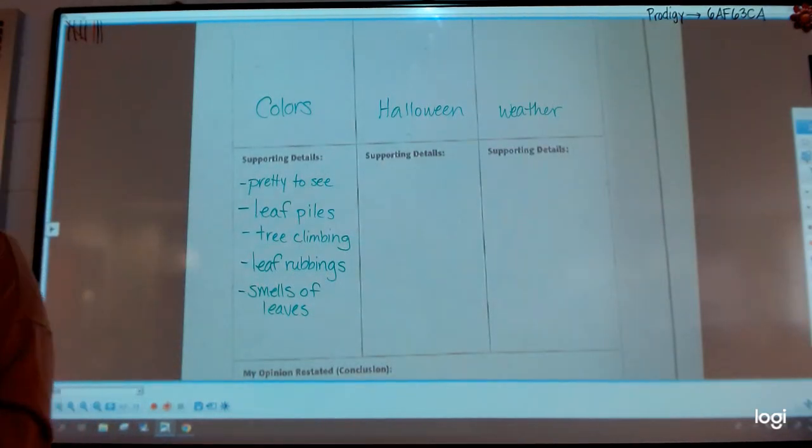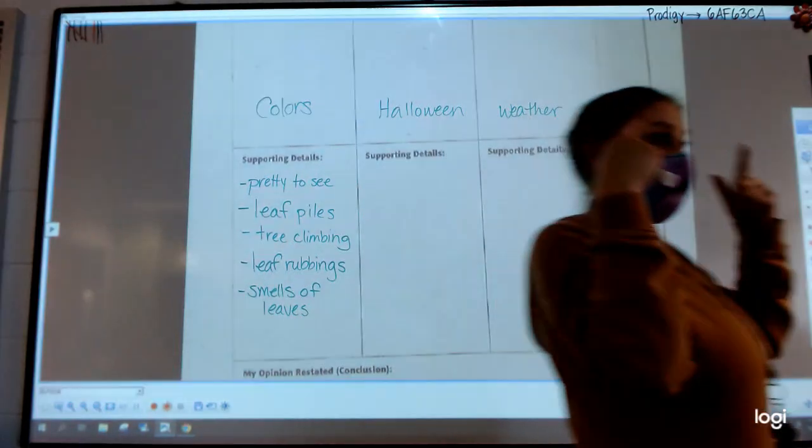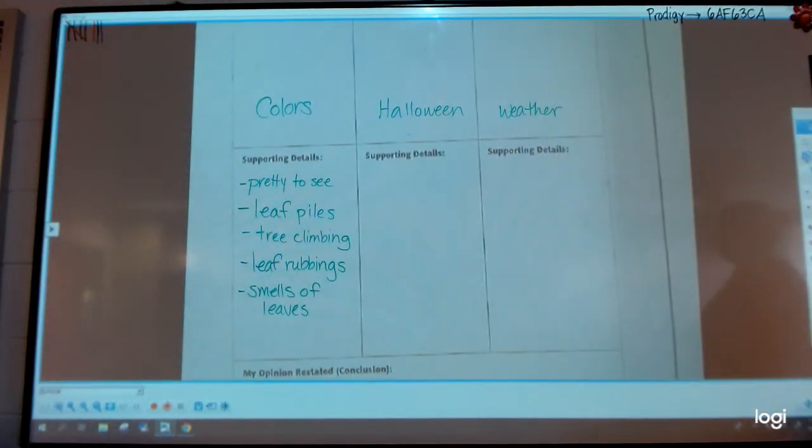Because I'm thinking that would be a really good detail to add in my story that would make people really think about their senses and maybe remind them what it smells like. I'm running out of room. Well, good thing because we're done. All right, we're moving to the Halloween category.